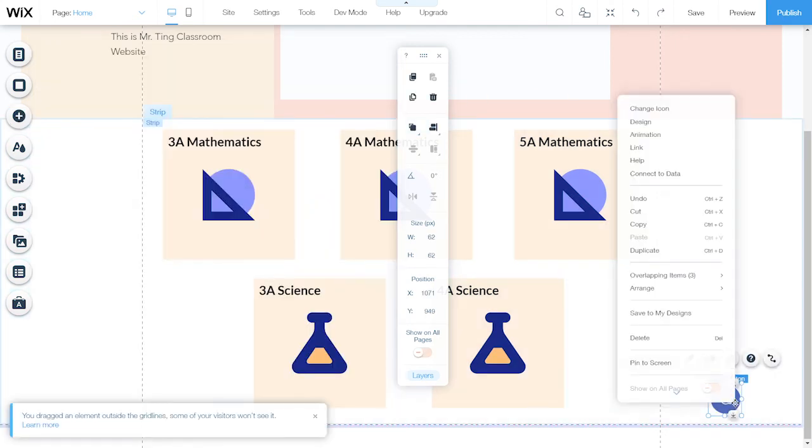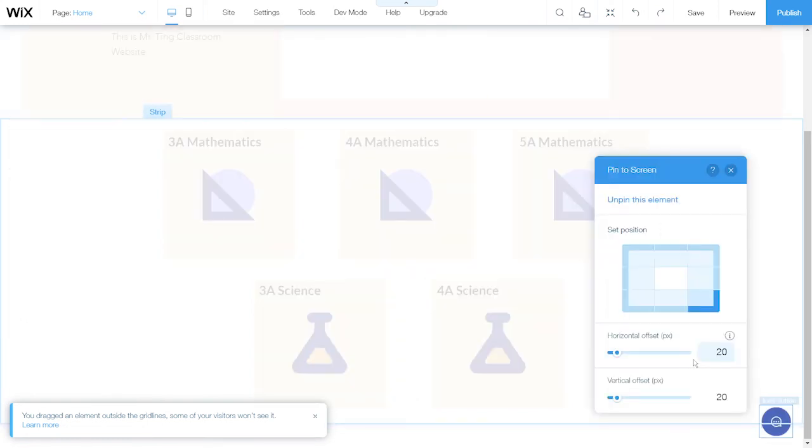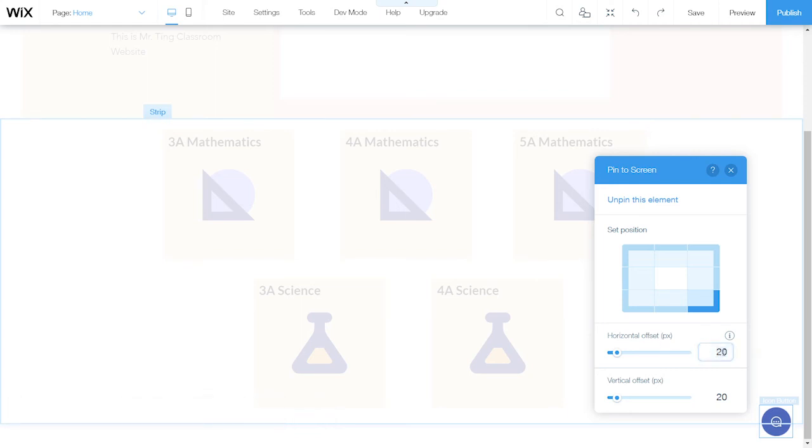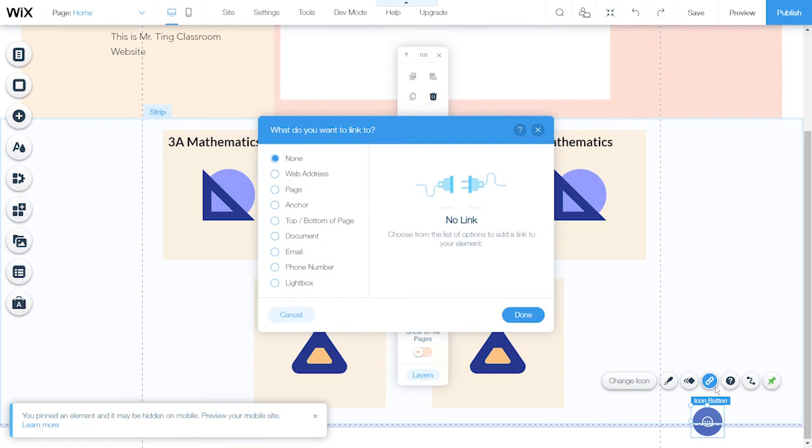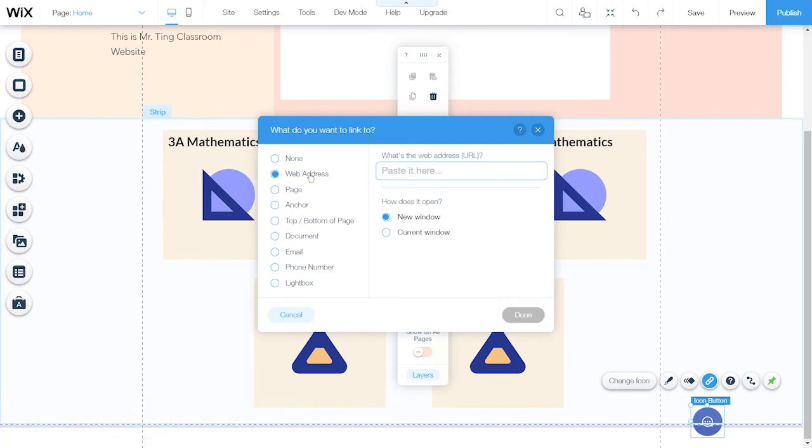Then, right-click this button and select Pin to Screen. Change the horizontal offset to 150. Then close it. Click back this button. Click this link button here. Then go to web address.